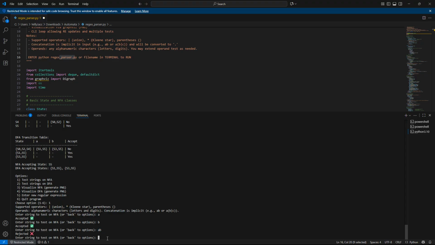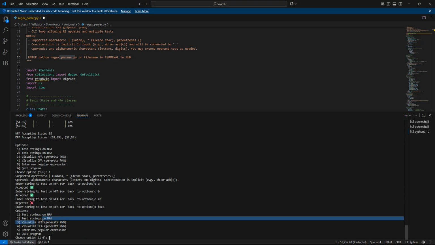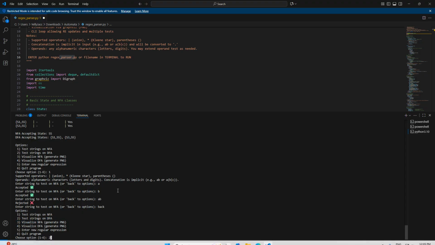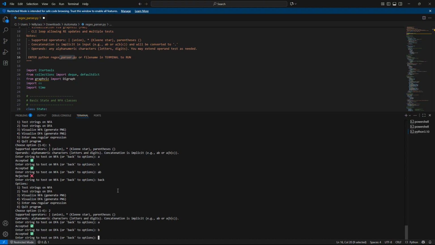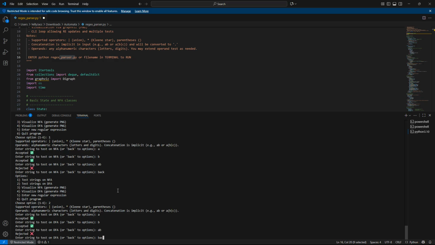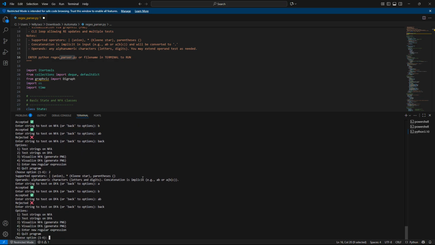So it should be A or B. That's the simple logic about that. So again, it's the same with the DFA. Let's say A, B, AB. Let's say it's still the same because it's equivalent.